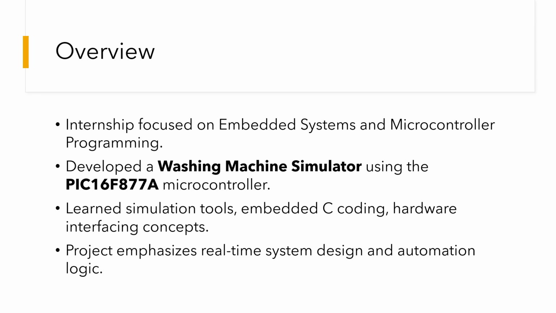Let's overview this. This internship focused on embedded systems and microcontroller programming. In the first phase, we learned embedded C programming. Soon after that, we learned about microcontrollers, how to use them, and how to read schematics. And then we started to simulate the washing machine concept as part of our project. This project emphasized real-time system design and automation logic.